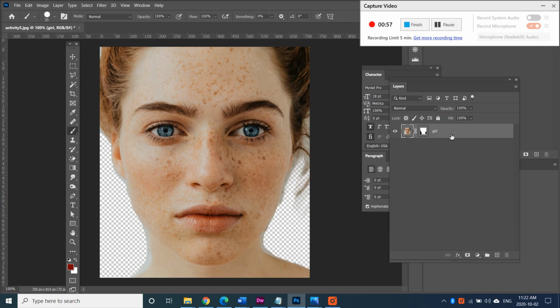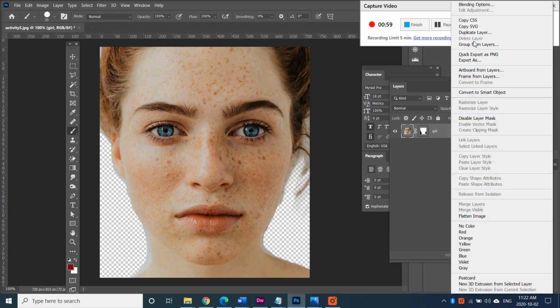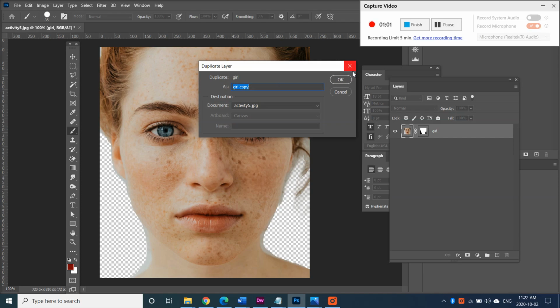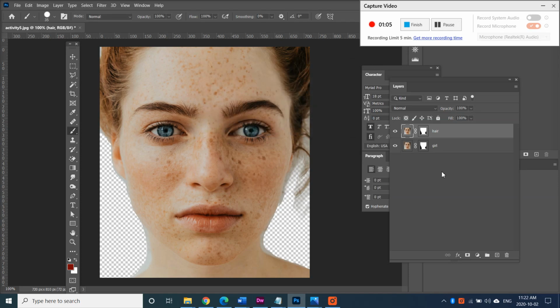So this is the girl, and I'm going to right click on the girl layer, duplicate that layer, and call this hair. Okay. And I am going to actually hide the bottom layer so you can see what is happening. So now only the hair is visible. Okay, the hair layer is visible. So on this layer I want to only have hair. So I'm going to go into the mask here. So I clicked on here in the hair layer.